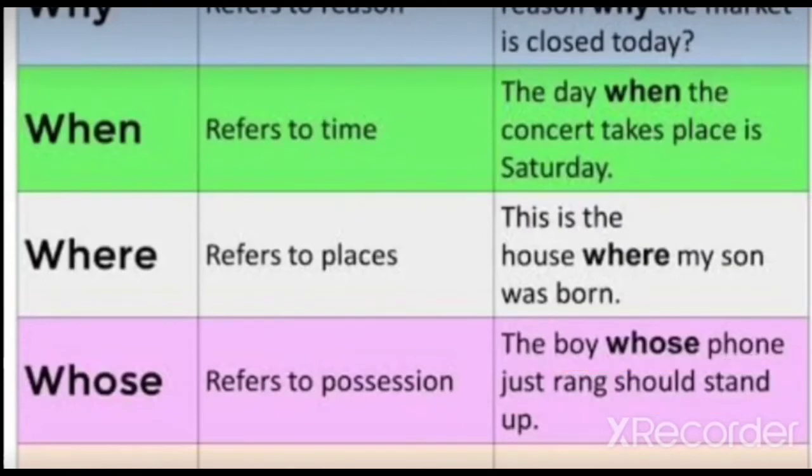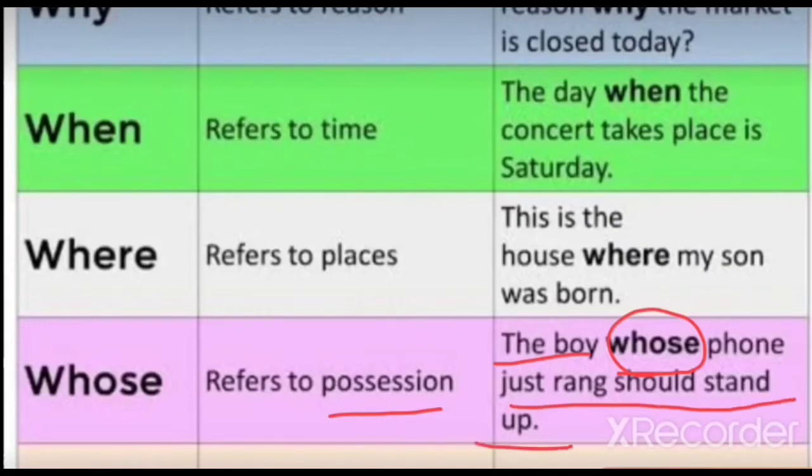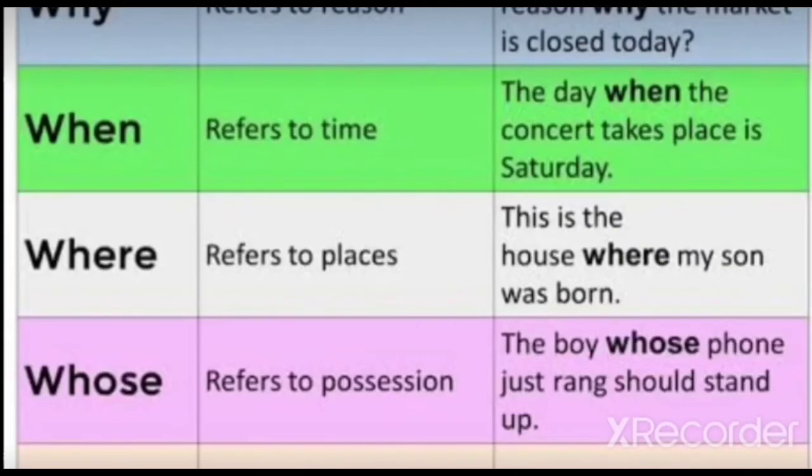So look at the sentence here. The boy whose phone just rang should stand up. So it shows the possession. Here the boy is the main clause, whose is the relative pronoun, and the phone just rang should stand up is the relative clause. Are you clear with this, children?